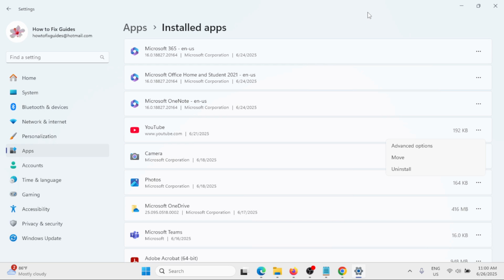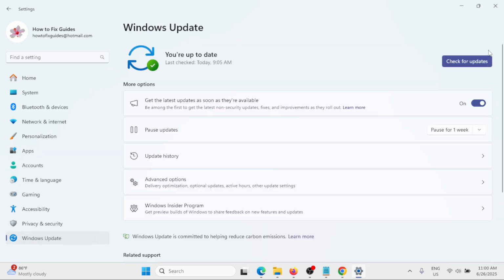And the next thing that we can do is to update our Windows. That comes with the necessary files that we need for our machine. So click on the Windows Update, still in the settings window, and click this button to check for updates. And wait for your Windows to be updated. And once you're updated, just simply try again.